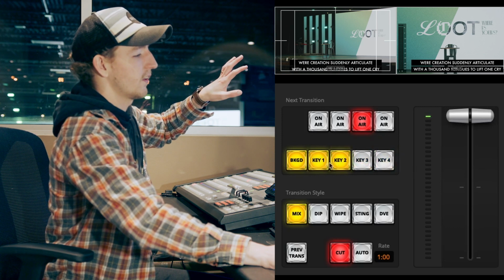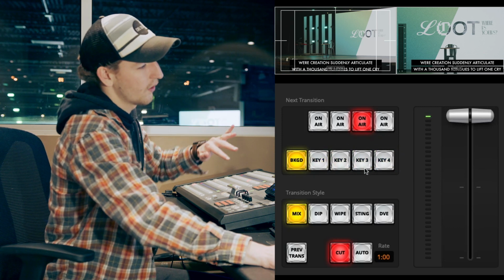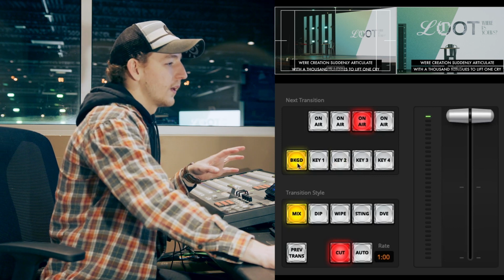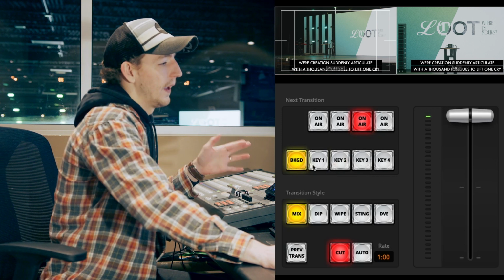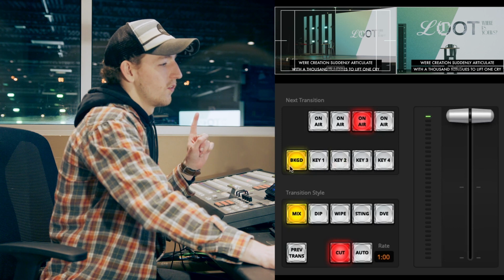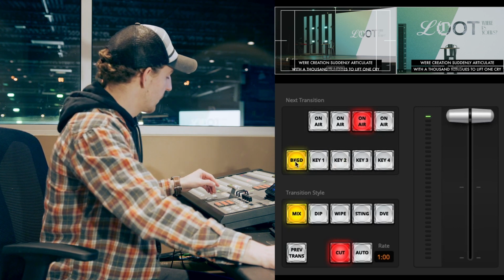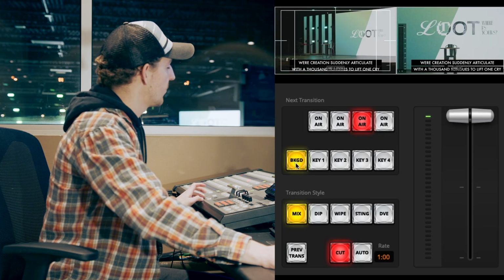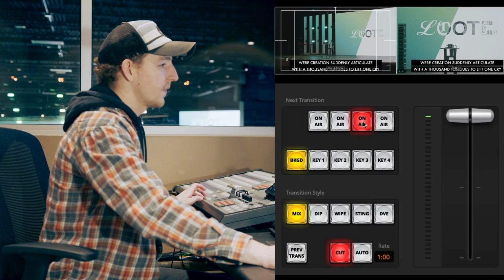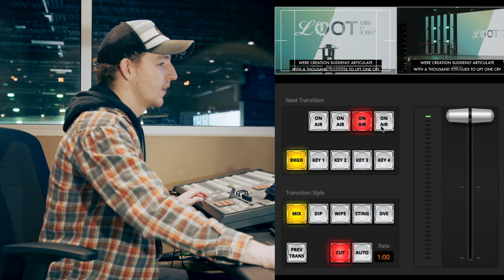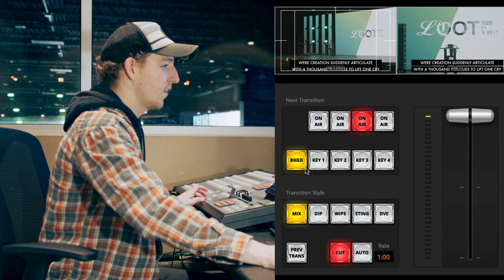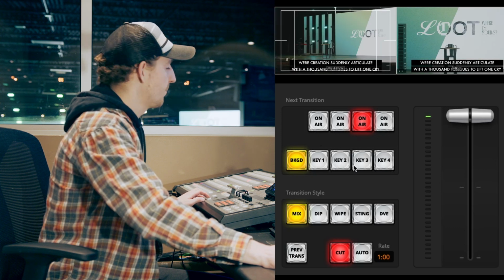Now, I don't have anything assigned to key 1 and 2 right now, so I'm going to ignore them. But what I'm doing is I'm telling my switcher, hey, on the next transition, change what is in yellow. In my case, all I have right now highlighted is the background. So I'm just changing the background. I'm not doing anything with the key that's currently on. I'm not doing anything with other keys that are currently off because I've not told the switcher to change them.